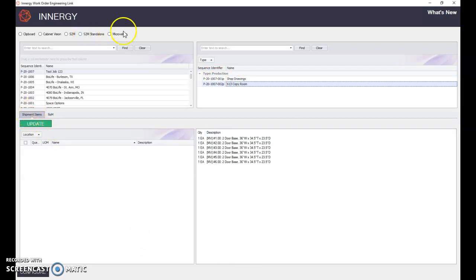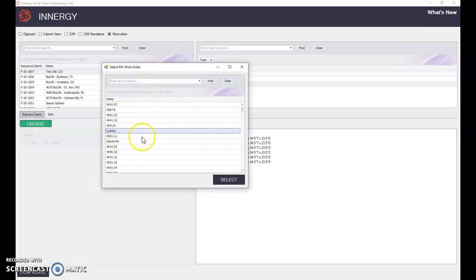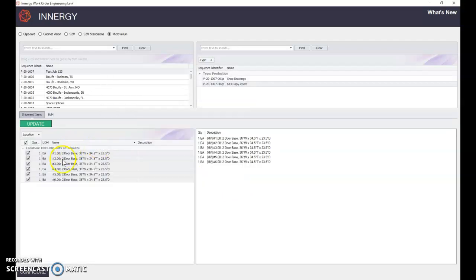You want to click on microvellum, which again, was from the previous video. As soon as you click on microvellum, you will be prompted with this screen to select any work order from the database of work orders. So I'm going to use this Zoodelke, which is a junk work order that I was using for testing some stuff earlier. And what you'll see is that it lists the microvellum items, and this is the shipment items.